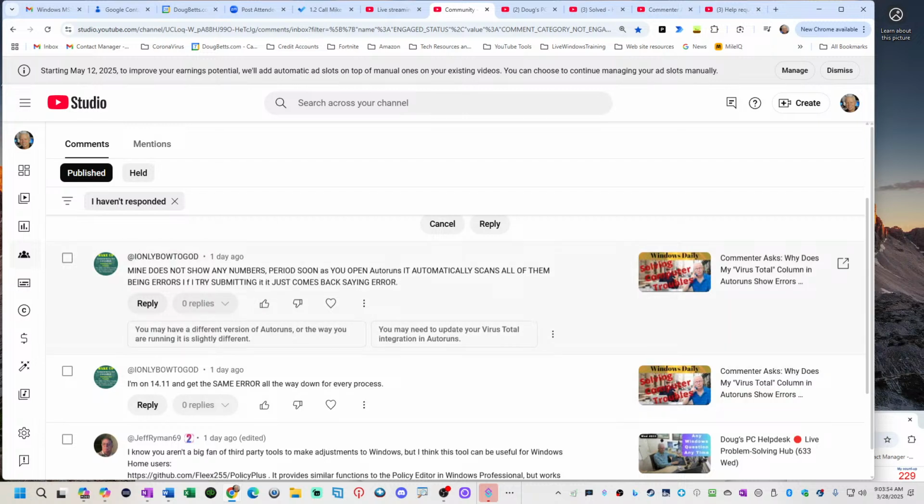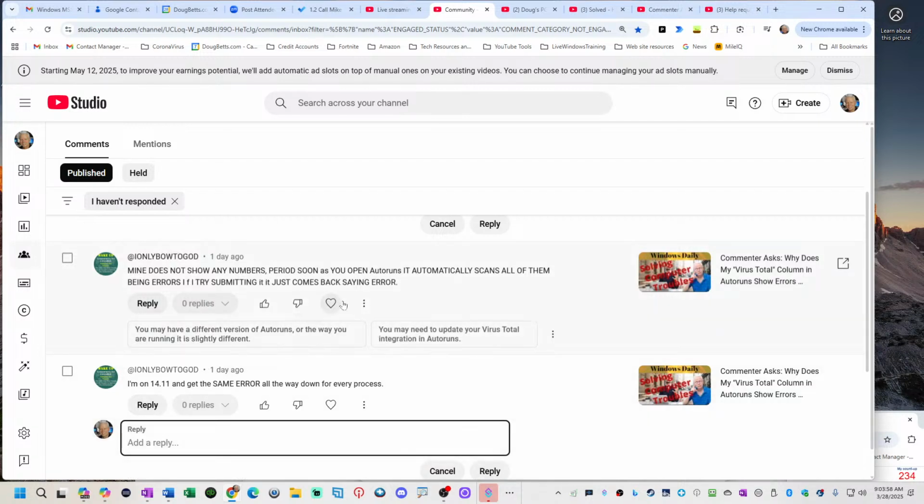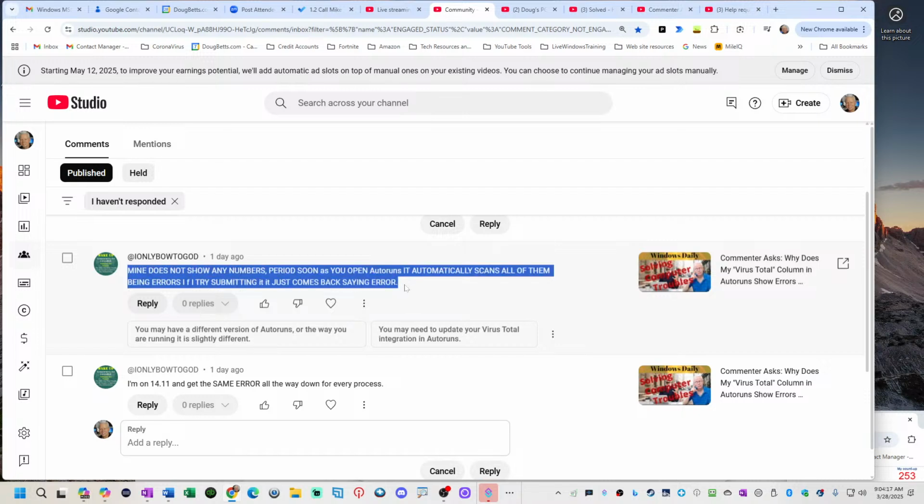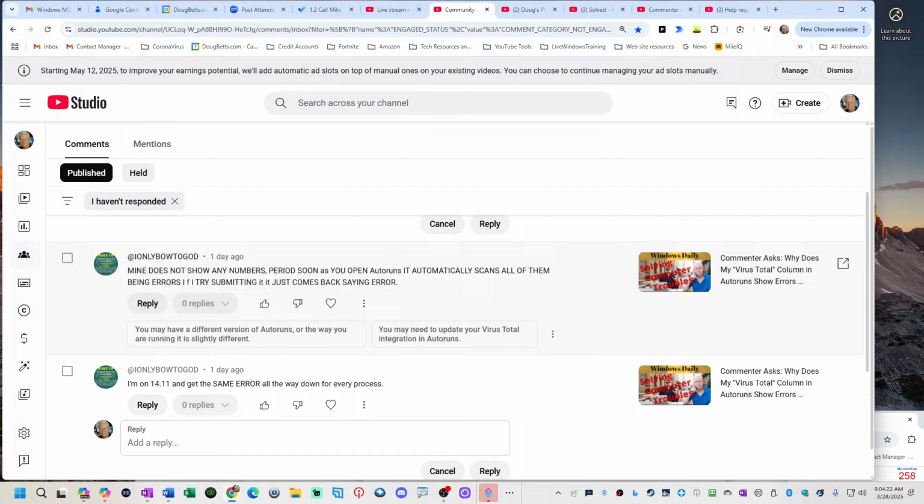Then he says, mine does not show any numbers, period. Doggone it, I forgot the link. I'll go back and get it later. Mine does not show any numbers, period. As you open Autoruns, it automatically scans all of them, being errors. If I try submitting, it just comes back saying error. Well, if you intentionally meant to do the all caps, it's not needed. It's a little bit really weird, but I've got the idea what you're saying there.